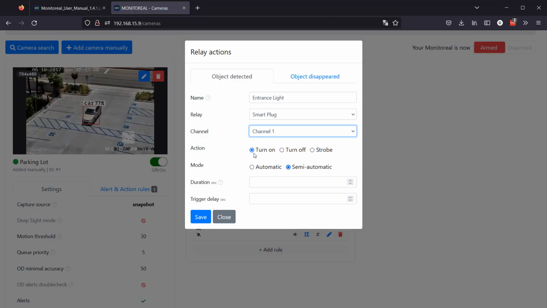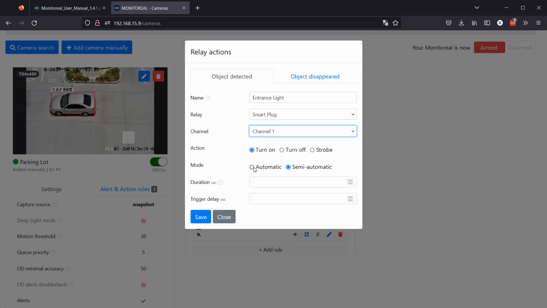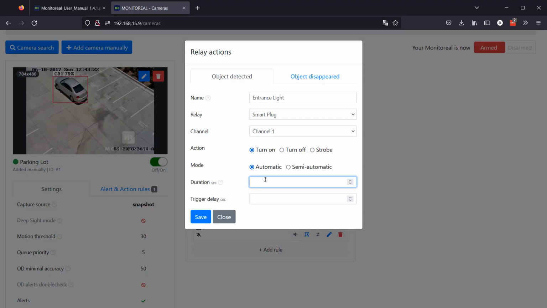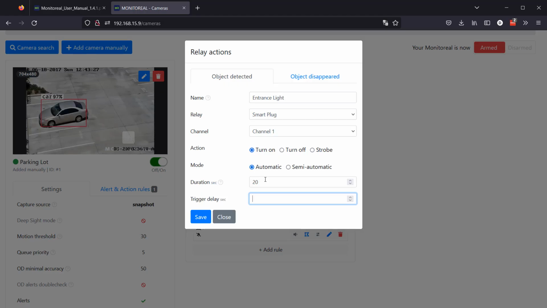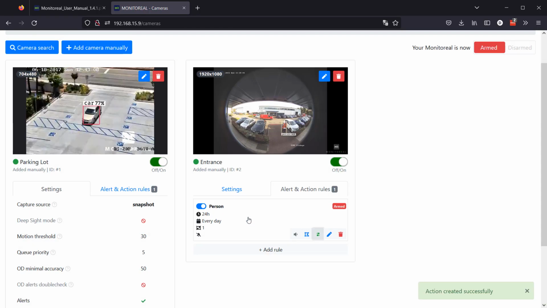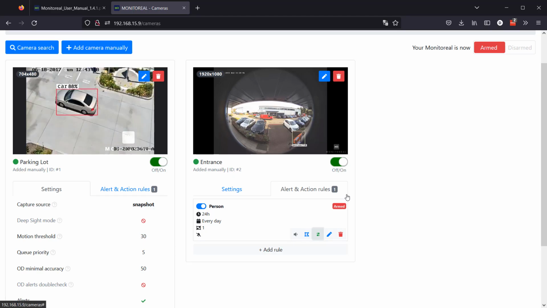Now the action I want is for it to turn on, and I want it to do it automatically when the person is detected. I can set a duration for how long it turns on. I'm going to do that for 20 seconds. And I can set a trigger delay if I want to. However, in this case, I don't want a delay, so I'll set it to 0 and click Save. Then close. Now when the person is detected, my front entrance light will turn on for 20 seconds.